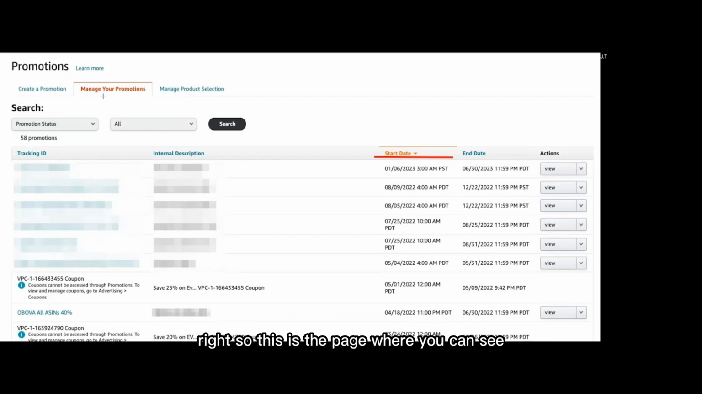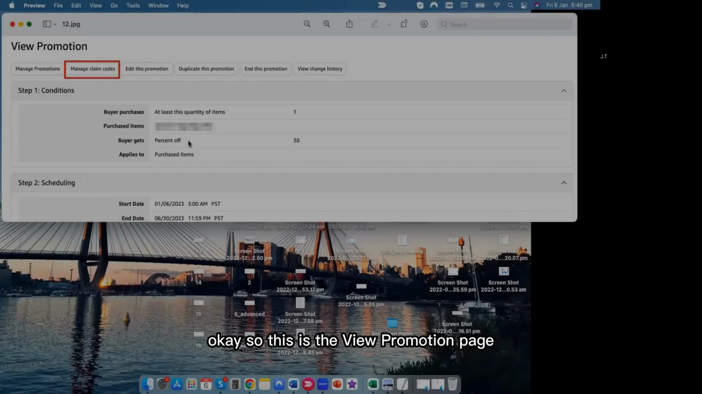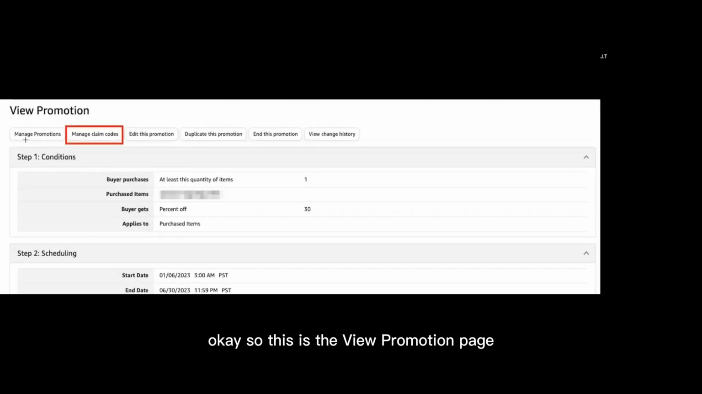So this is the page where you can see all of the promotions that you have created, including expired and active ones. And you would choose promotion status is all because the promotion you have created is not active yet. So you would choose all and then click in search. And if you don't see straight away the promotion that you have created, you sort by start date, by the latest date, right? And then you will be able to see the promotion that you have created, and then click in view.